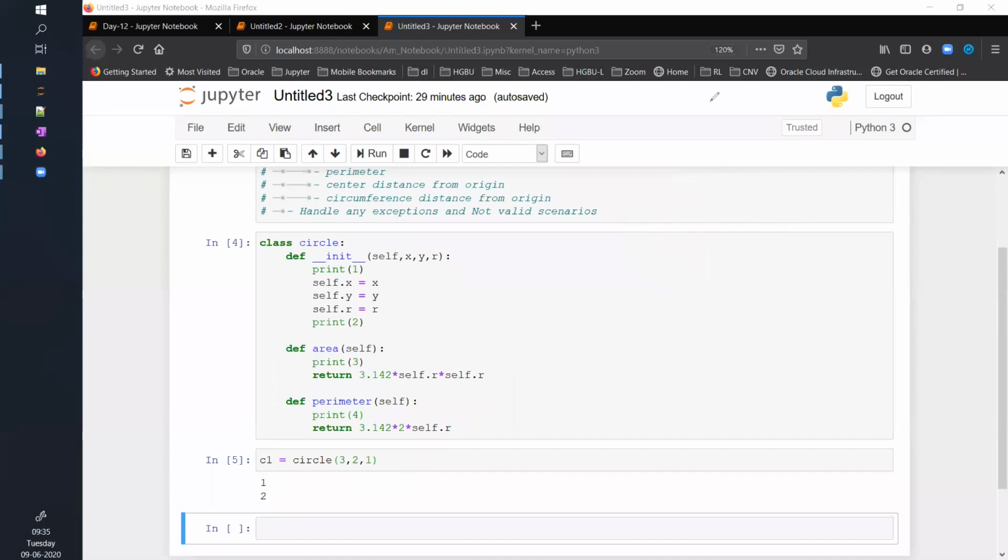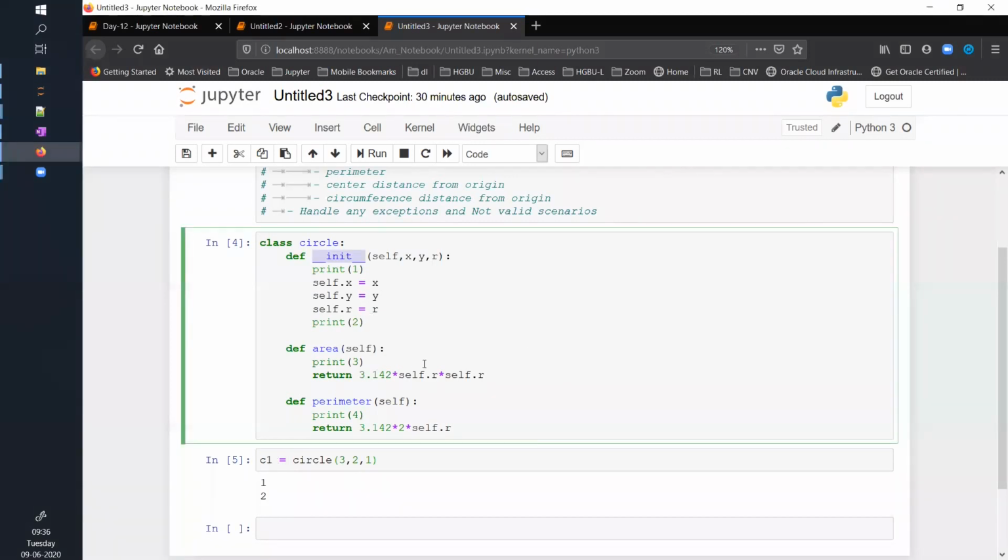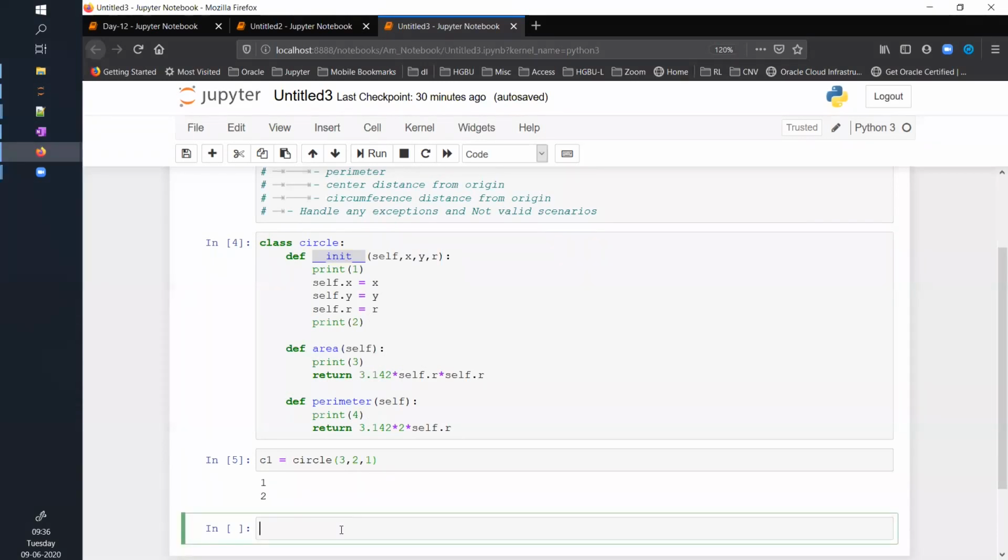Sir, is it like the this keyword from Java? Exactly. Yes. So this is how you define your circle. Now let's say I want to call the area method on this circle. On what circle do I want to call it? On 3, 2, 1, the one object that I created. So I will say object name dot function name.